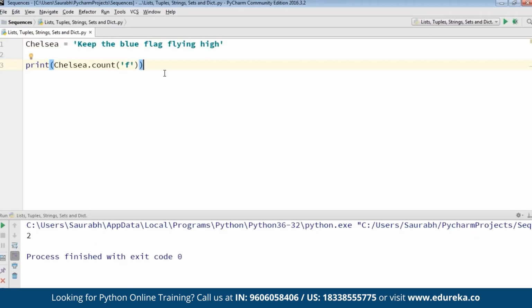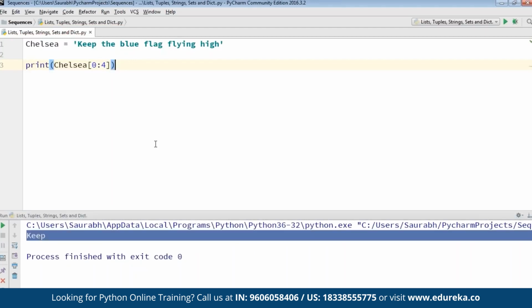Now I can perform slicing as well. For that I can write the name of my string and the starting as well as the ending index. If I want only till keep, I can write the range 0 to 4, but it won't include the 4th character. Go ahead, execute this, and it prints only keep.